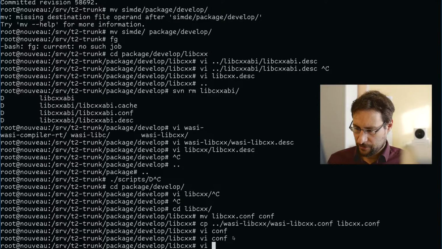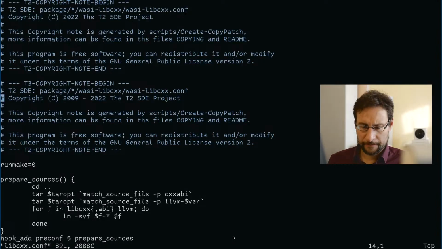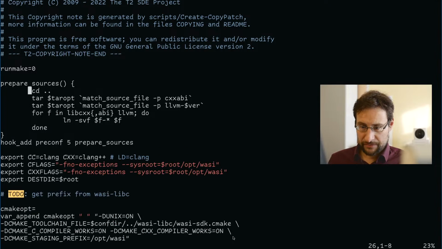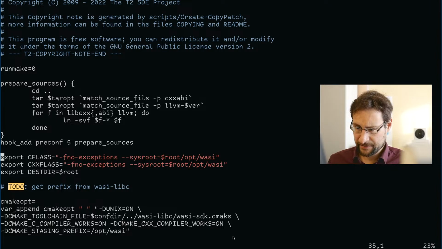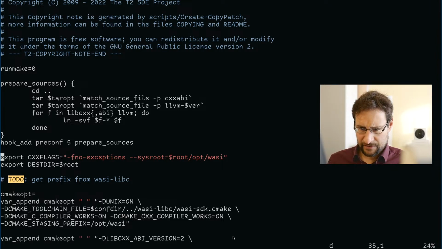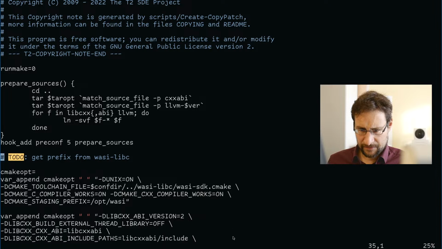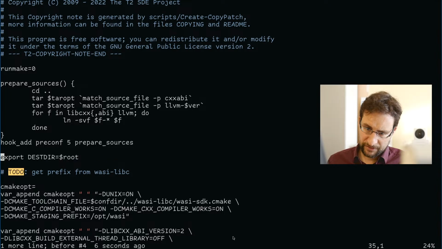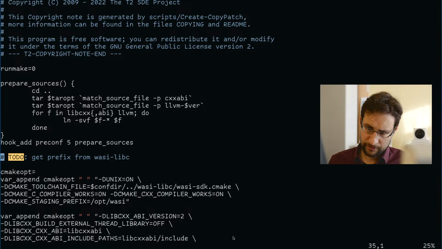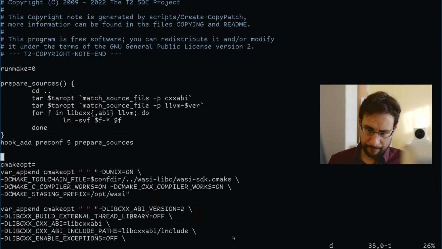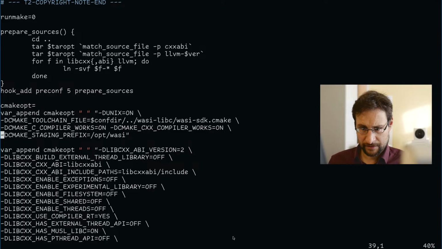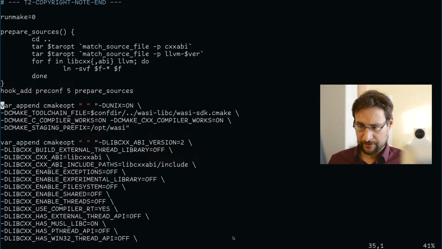Yeah, so the new conf, what do we have here? So extracting all those shared files here, we don't really need that. So this was WASI stuff specific. Also, do we need this DESTDIR? I would hope not. That is all WASI specific stuff. Maybe we don't reset that.